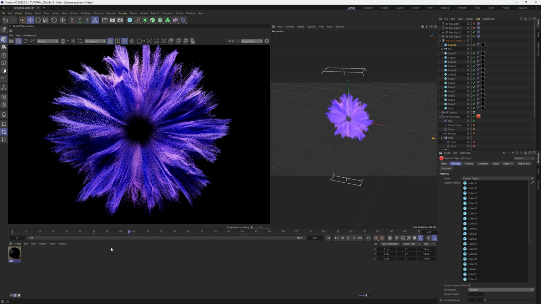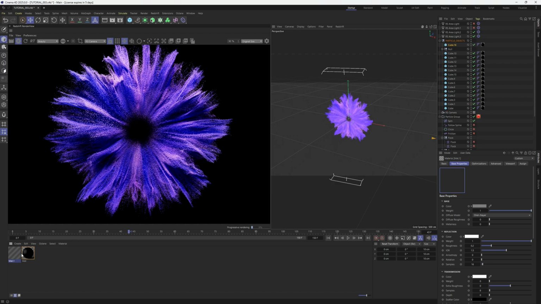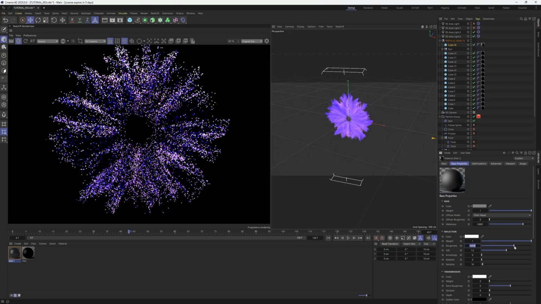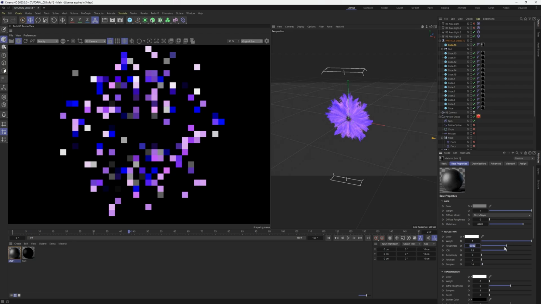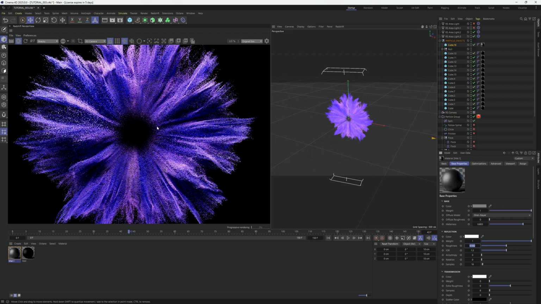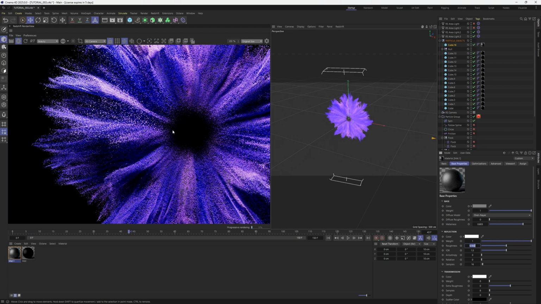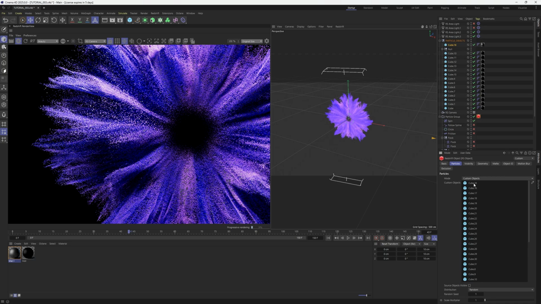I don't know. And then we're going to add in a second material. Put that on the big one. And let's make this super metallic. And then let's bring up the roughness. And now these are going to kind of act as like sparkly particles. Let's make sure that's in there. Yep.